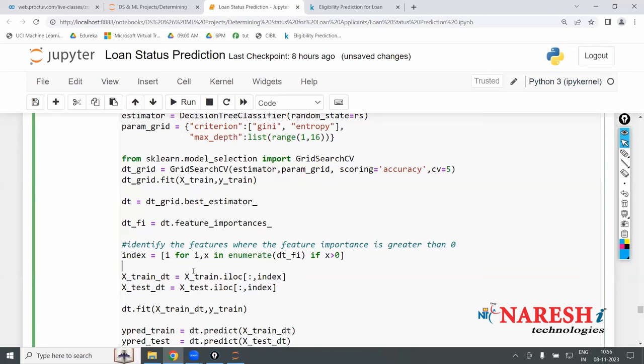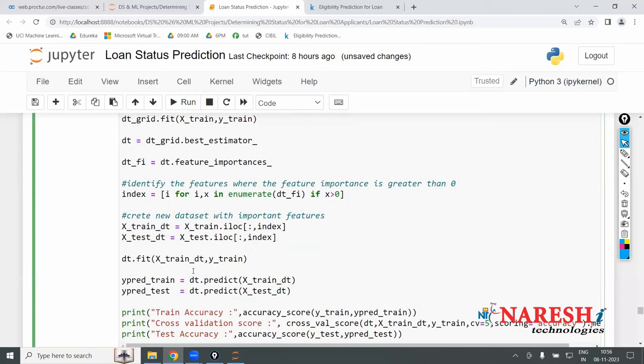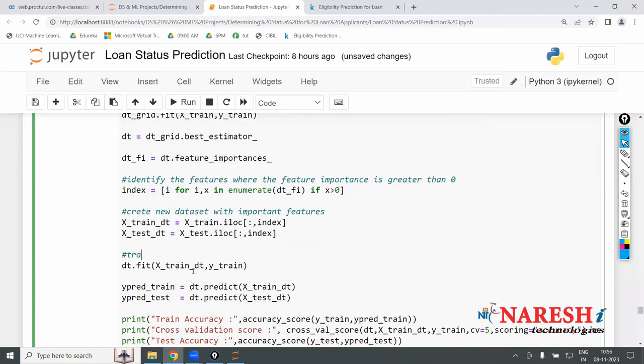And once you have identified them, now create the new data. Create the new data set with important features. Now, finally, train with the best model and with important features. Train with the best model and with important features. This is the next step.